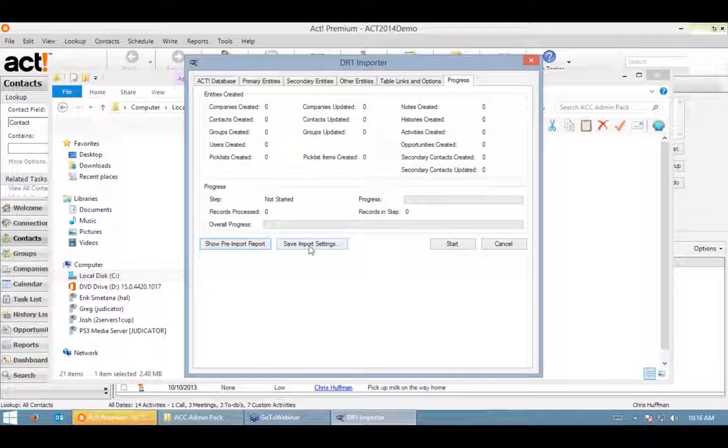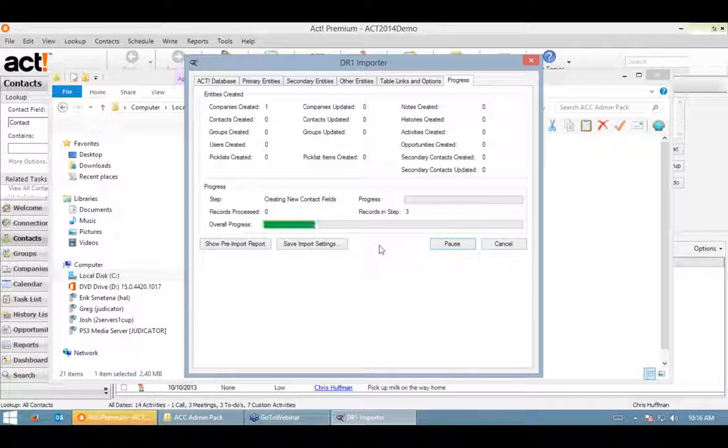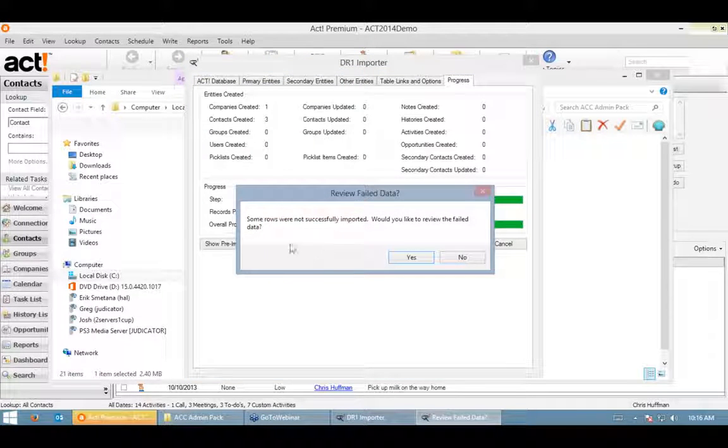Close that. I can also do Save Import Settings here. This saves everything that I've told DR1 Importer to do. It saves my ACT database, what the login is, all of my data sources, all of my mappings, all of my options, all of my table links, everything. So if you've got an import that you do on a regular basis, or you're having some data issues and certain records aren't coming in and you need to clean them up and then redo the import a couple times, Save Import Settings saves you all of that time remapping, relinking, relogging into everything.